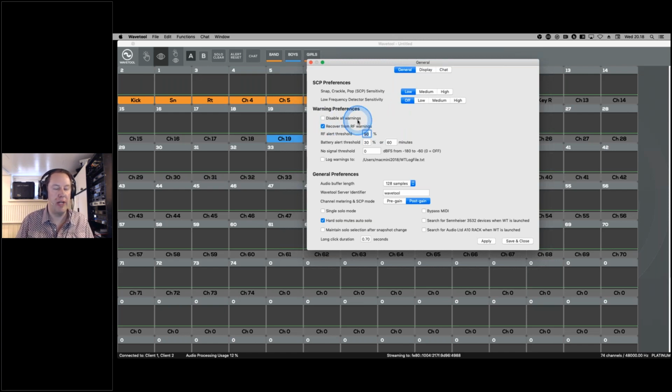You can disable all warnings. So if you set up your show, you have a phantom on all channels, you don't want to see any warnings, you can just disable them for the setup. You can adjust the RF alert and the battery alert from here.